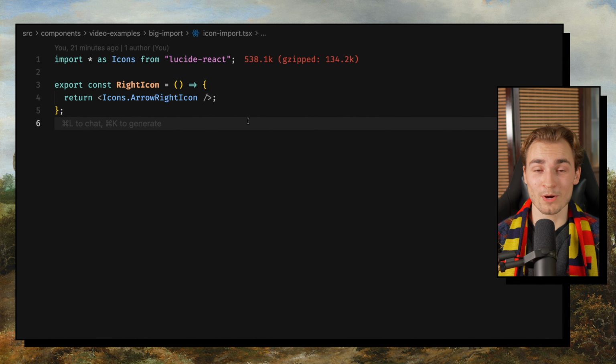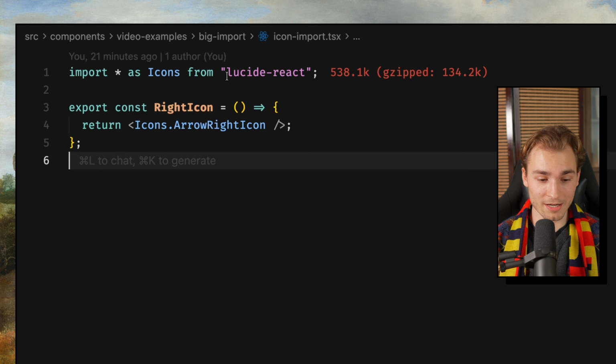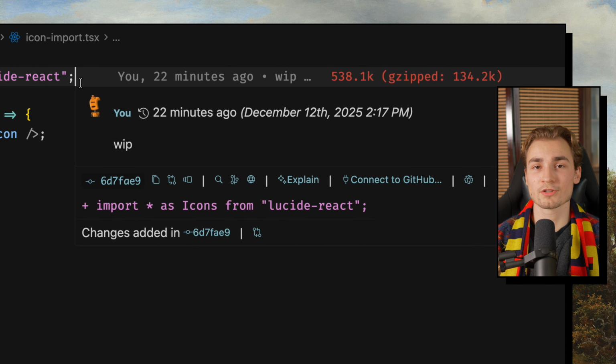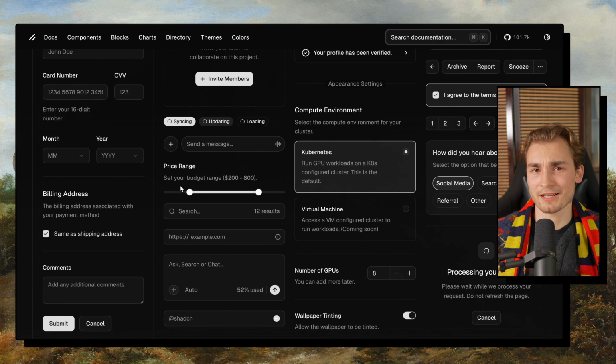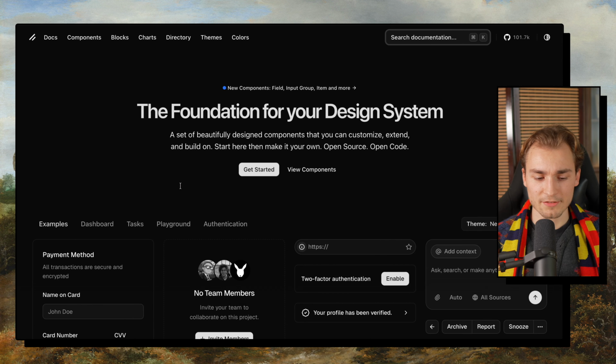Tip number 3 is connected to that, because cool, now you are avoiding barrel files, but that doesn't mean that the stuff you're importing is doing that too. So the thing is that big packages, and especially for example icon libraries, are using barrel files internally. So you definitely need to be aware of that. I have this simple example here where I import from the icon library Lucide React. If you know shadcn, which I guess if you're watching this channel you know shadcn, this is the icon library that shadcn uses under the hood.